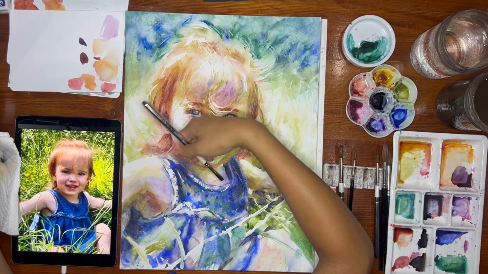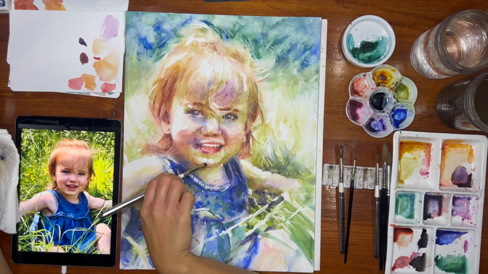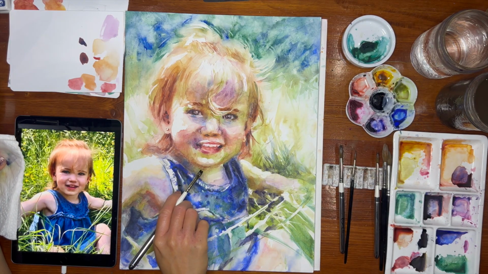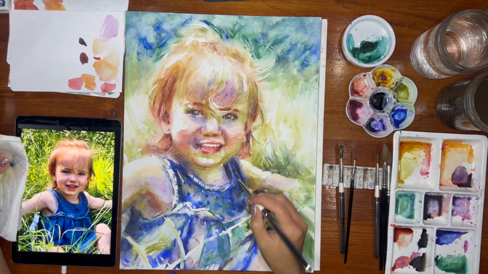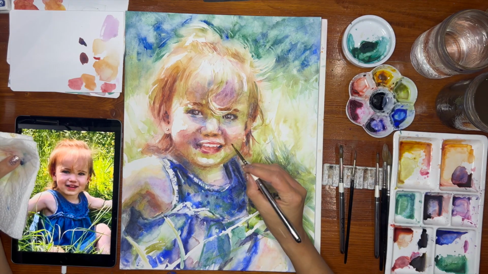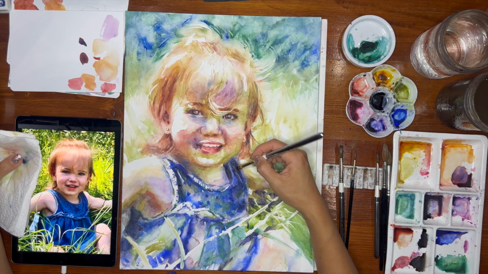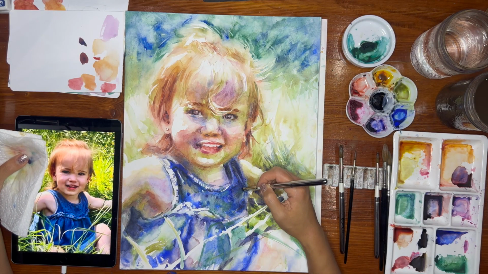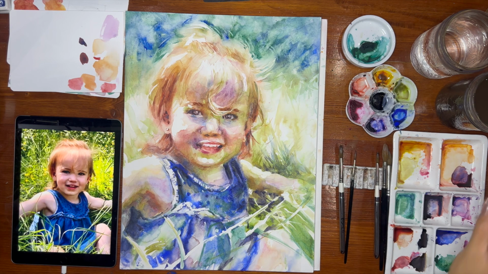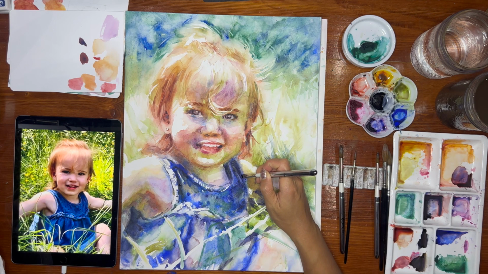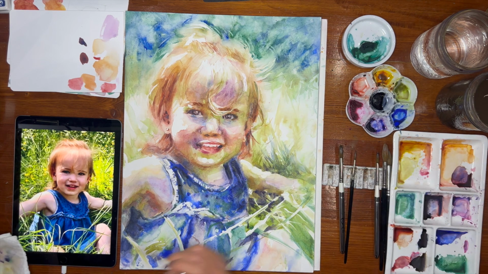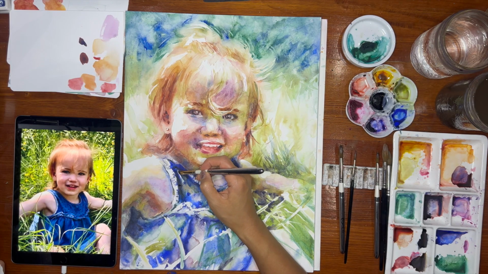Don't be afraid to use the fullness of the direction of your brush strokes. Your hand doesn't always have to be positioned like this. You can move your hand around and that will affect the direction of your brush strokes, and it keeps things varied and interesting.